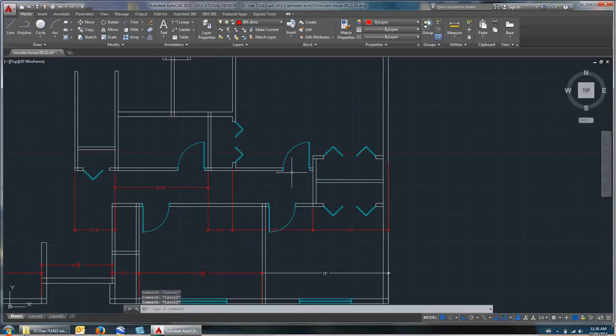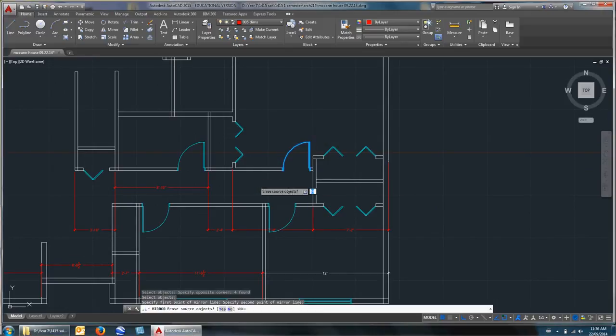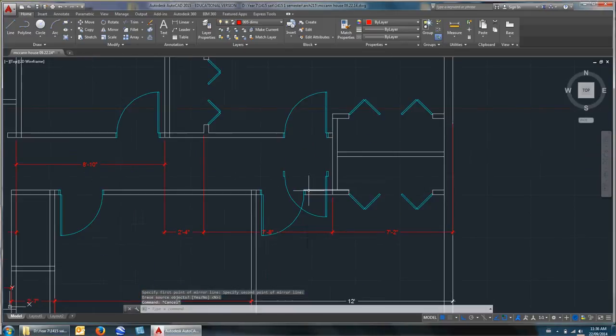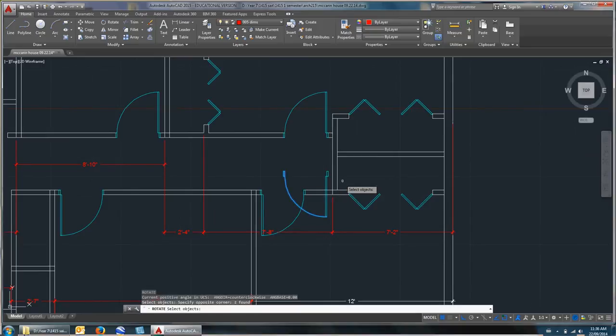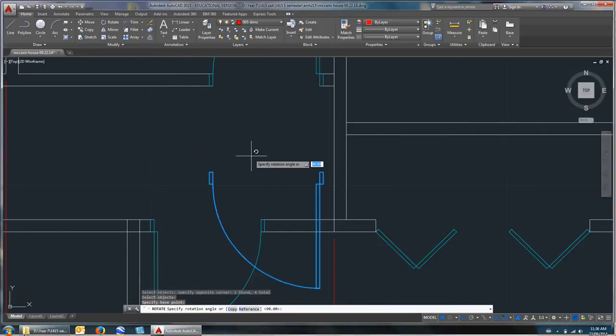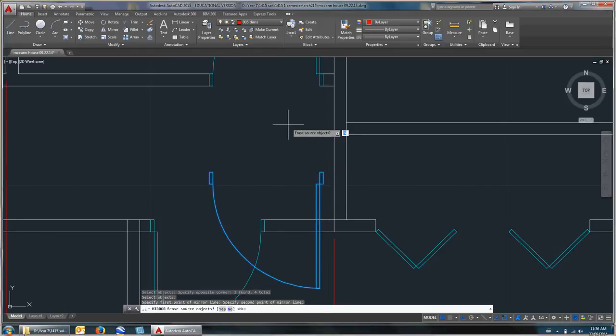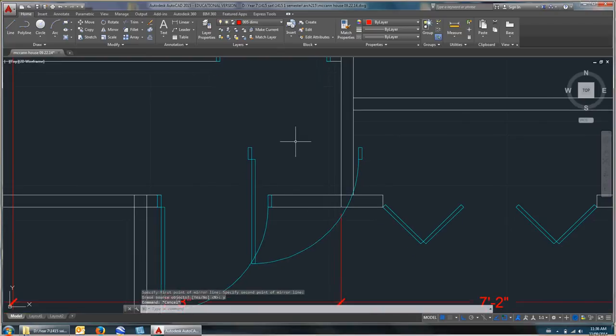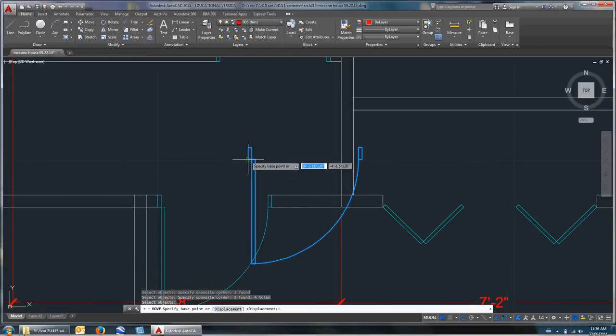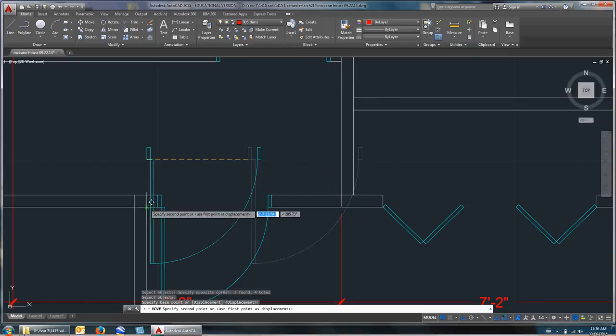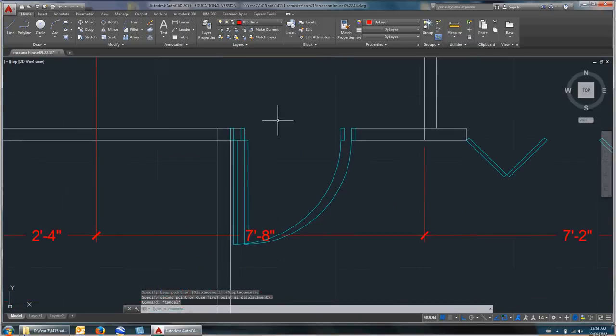If I want to mirror this, I can mirror this wall like that, door like that, and then rotate it to get it the way I want it to be. Selecting my windows, rotate it, mirror that again, and yes, that time I do want to delete the source object. And again, do the same thing, just move that door in, so that point right there sits on that corner of the wall, and then I just move that whole door over.